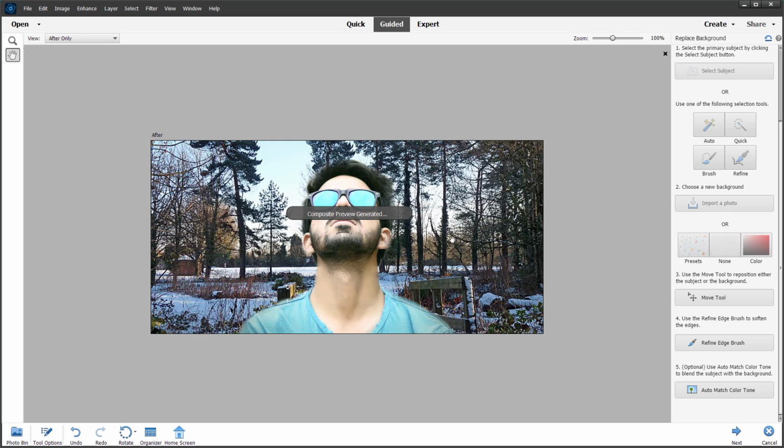The color tone of the background will be matched with the subject once you click on this, to make it more relevant with the picture that you're selecting. And that is how you can use the guided replace background option inside of Adobe Photoshop Elements.